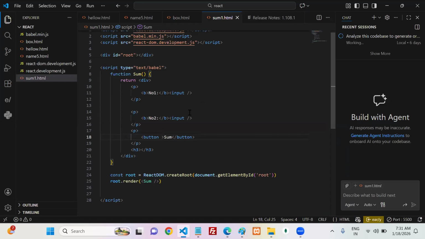Whenever you click on the button, you have to perform some operation. Which event is suitable for your requirement? On click. All events are placed inside the element. In JavaScript, how do you bind an event to the element?